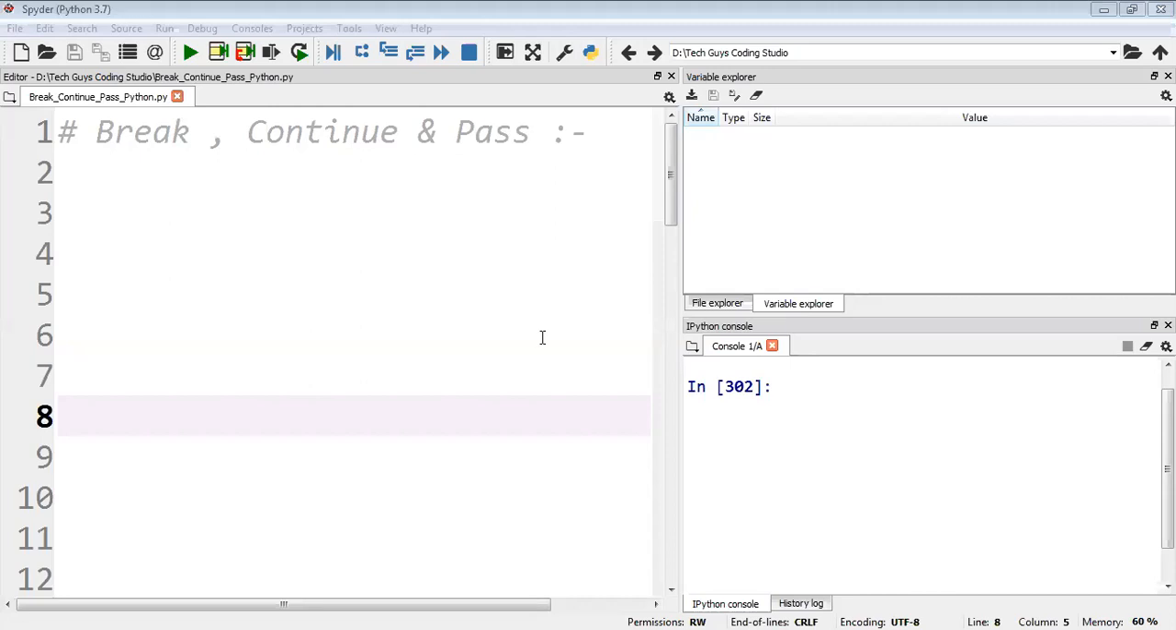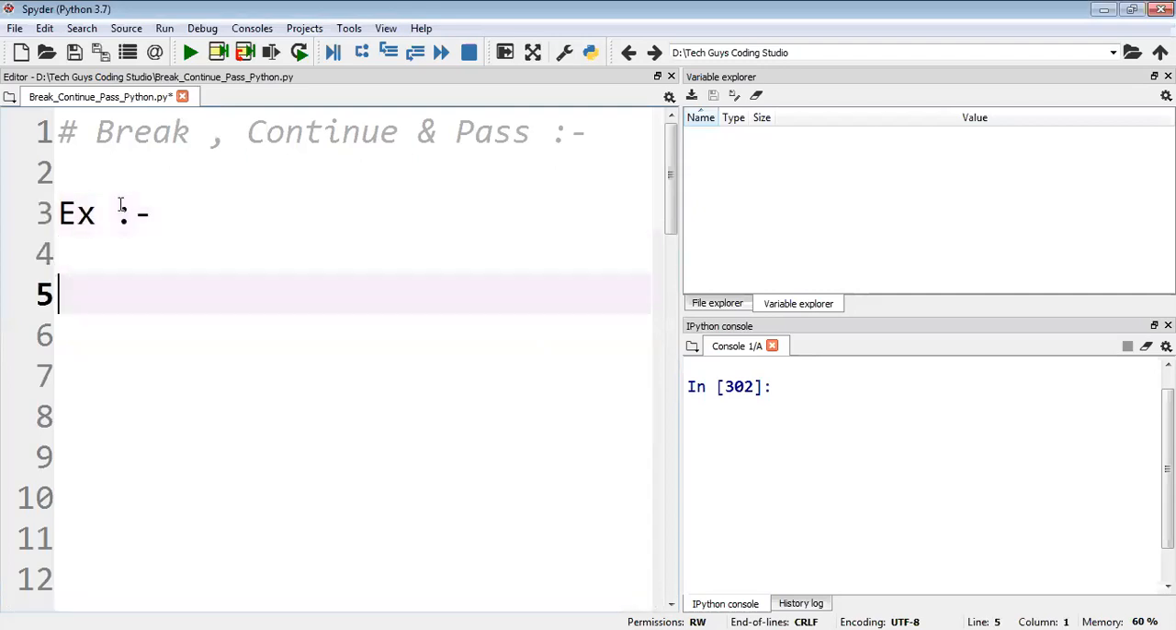Today we will discuss the break, continue, and pass statements in Python. So how will we use them in our daily life also? Here we will take a scenario, a basic example. Consider one thing.